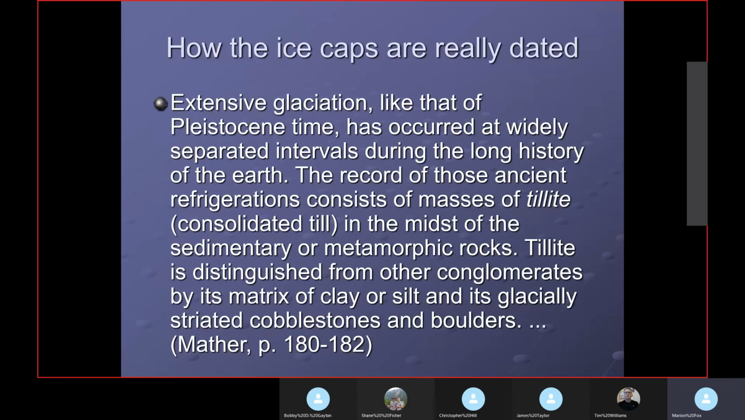Tillite, sedimentary rocks were laid by sediment. Metamorphic, there's some heat involved in them. They metamorphosed, they changed due to heat, the rocks did. Tillite is distinguished from other conglomerates, that's a mixture of several different kinds of rocks, by its matrix of clay or silt and its glacially striated cobblestones and boulders. Striated, now they've got scratches on them, we'd say today. That's how we describe it.